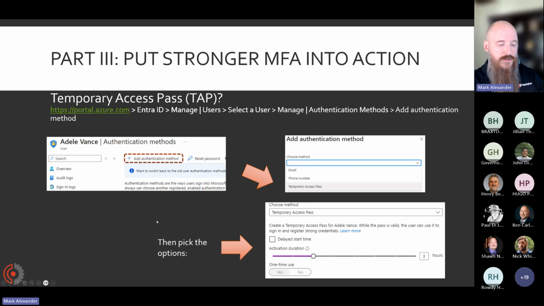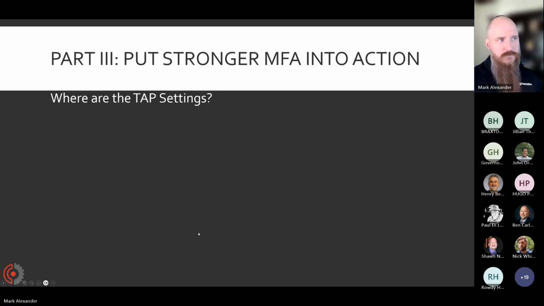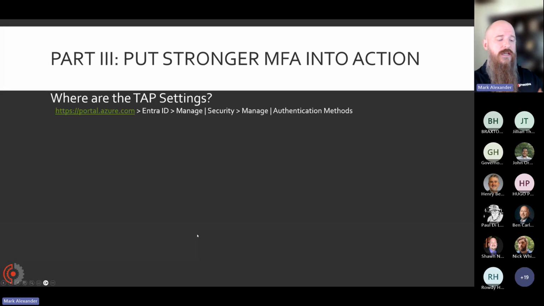So even though they can't register right now for passwordless, this would be that new hire scenario, right? How can they sign up? If they can't sign up, it's broken and they're caught in a loop. Well, this temporary access pass will give them that code to then use to log in and get in and register properly.